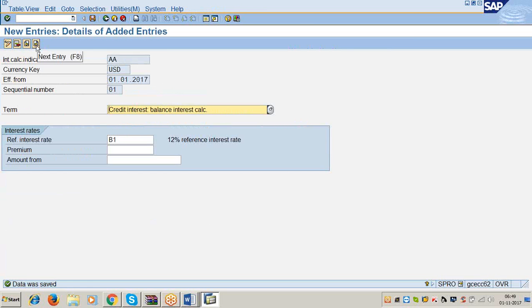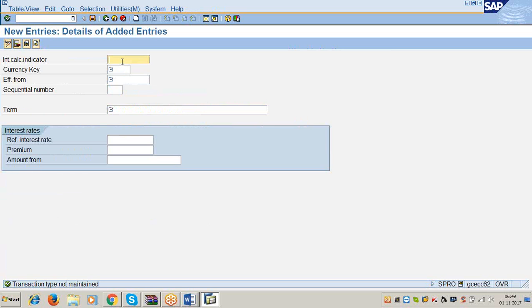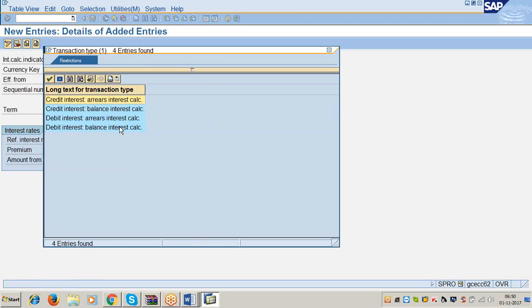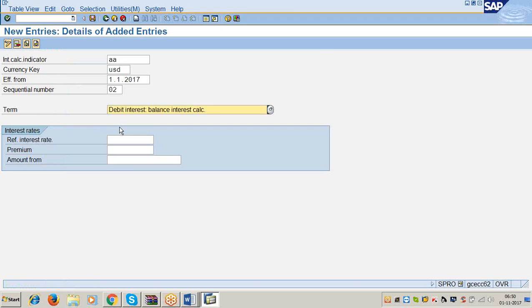Then click on the next entry button. Interest calculation indicator is equal to AA. Currency USD. Effective from 1/1/2017. Sequential number 02. Term is equal to debit interest balance interest calculation.